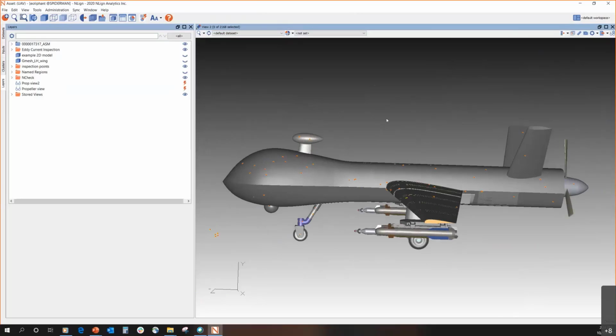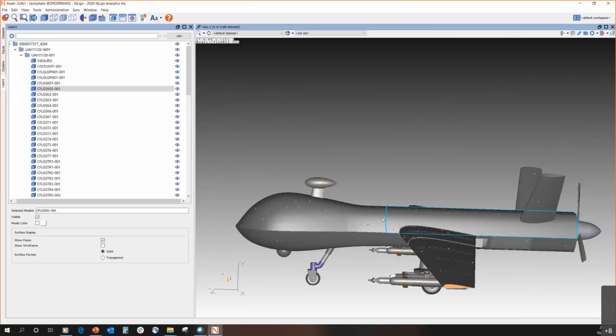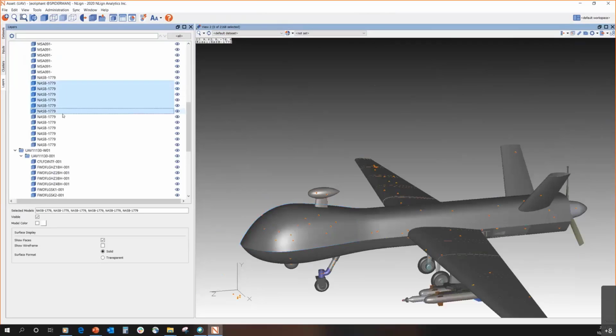Let's see, I just saw a chat up here. Can I select multiple parts using control click in the model window or only in the layers tab? Great question. You cannot select multiple parts, as far as I'm aware, in the view window. You can only do that in the layers.